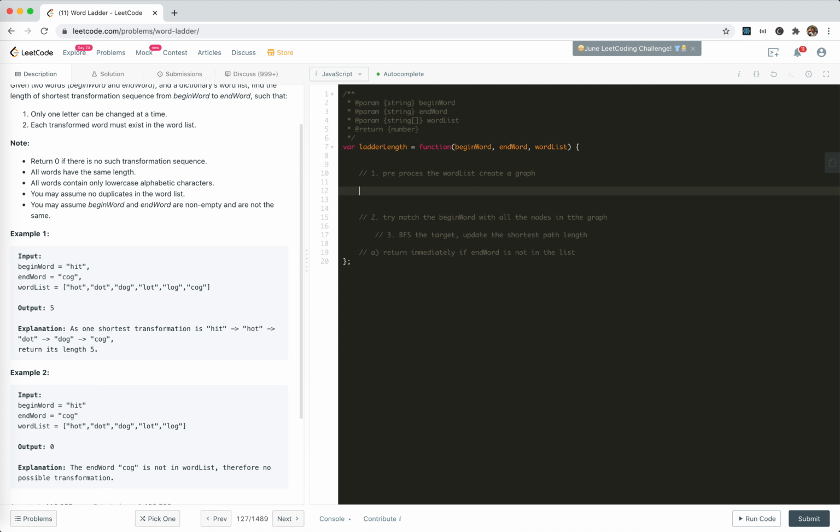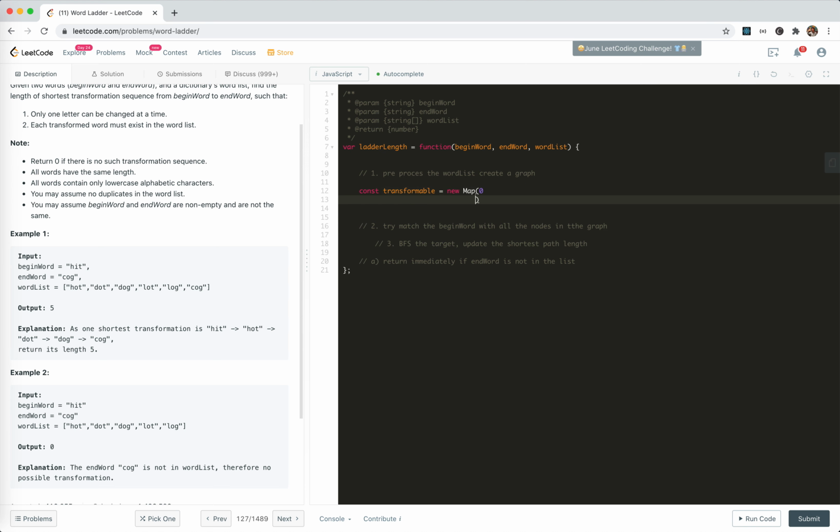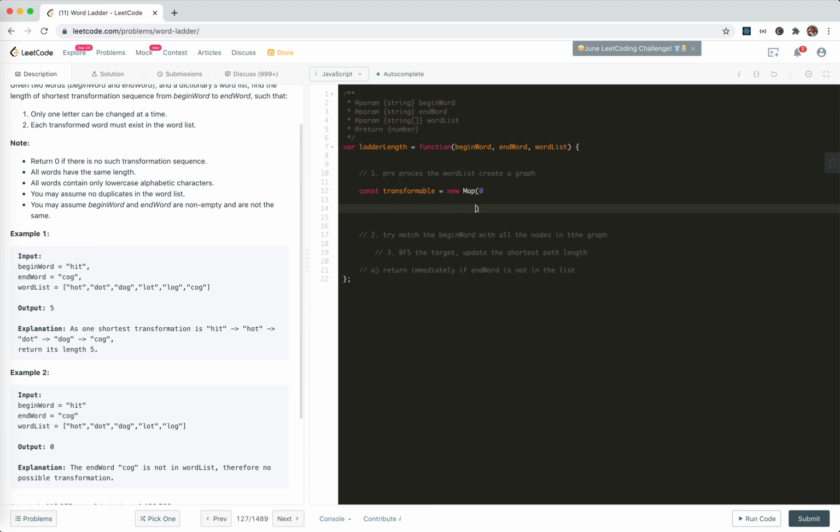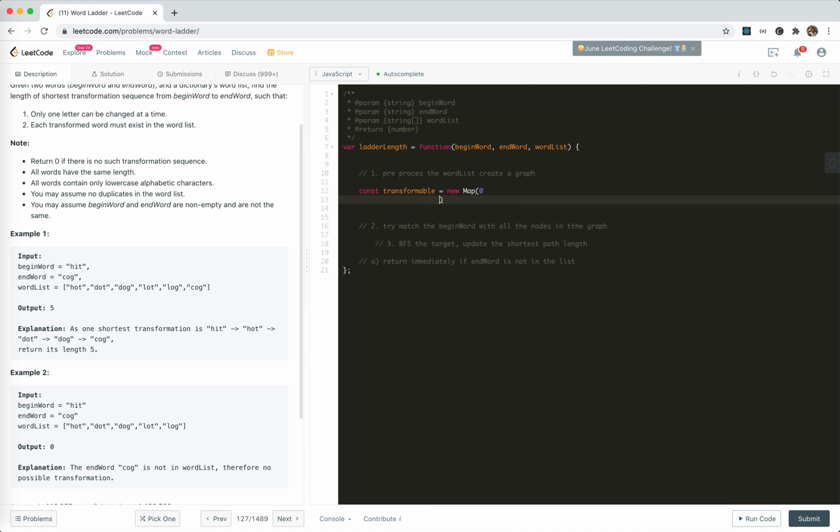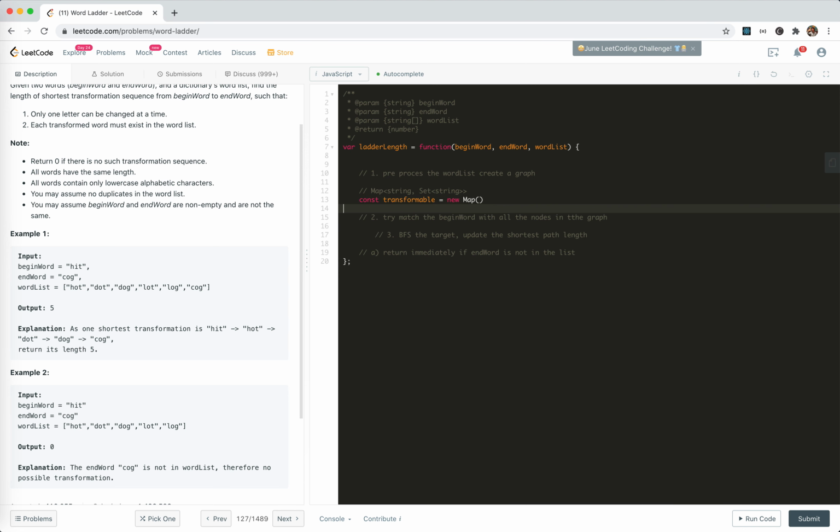First we build a graph. We could use a map to do that. So let's create a transformable new map. This should be a map of string to set of string, right? And then we loop through all the word pairs.